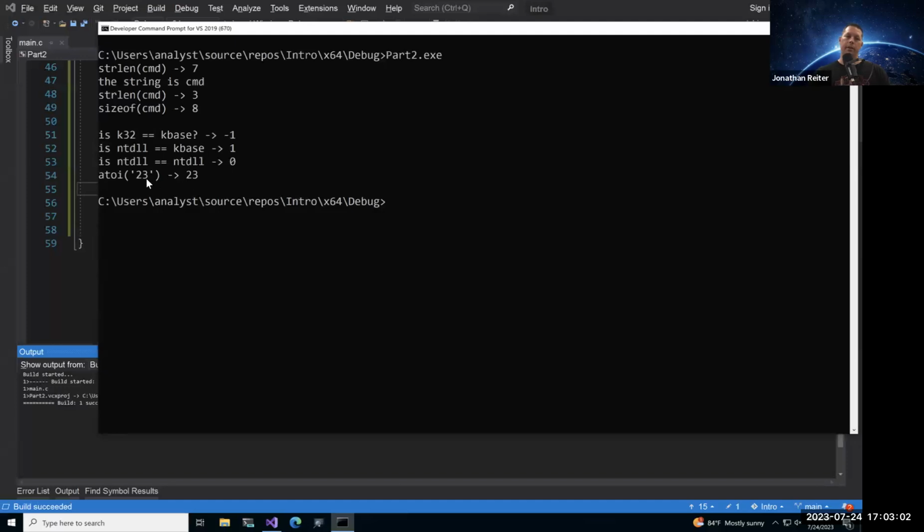Hey, there you go. So it says the integer value for ASCII 23 is this. Okay, so just converting the ASCII value to an integer value. That way you can go ahead and do math operations against it or whatever you need to do for an int.